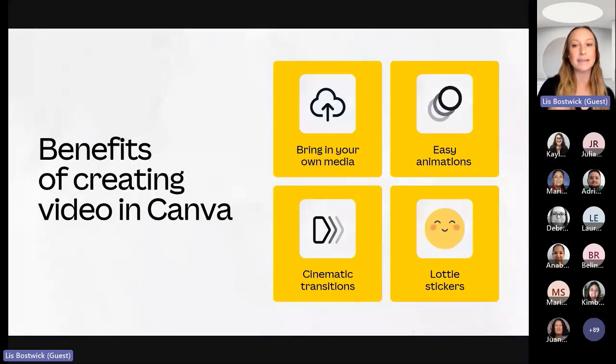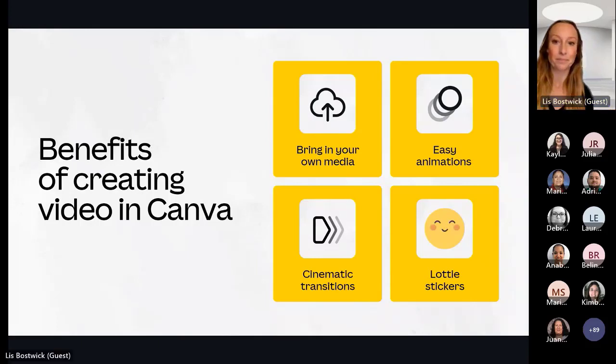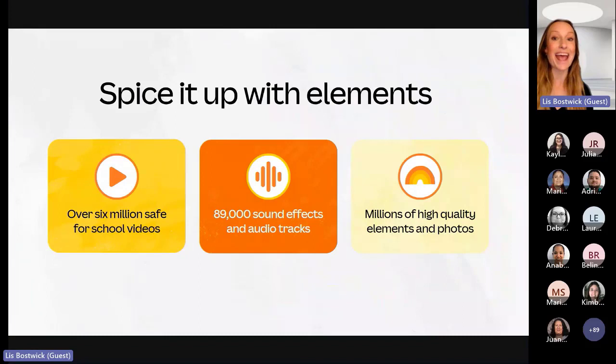Additionally, in Canva, you can easily animate everything. So I'm going to show you how you can do page animations, but also individual animations. So there's really some cool projects that you could create in here. And of course, with anything in Canva, you can spice it up with any of the elements.